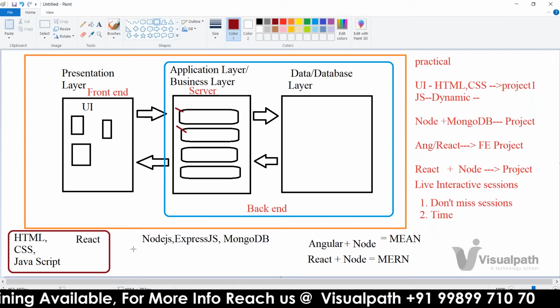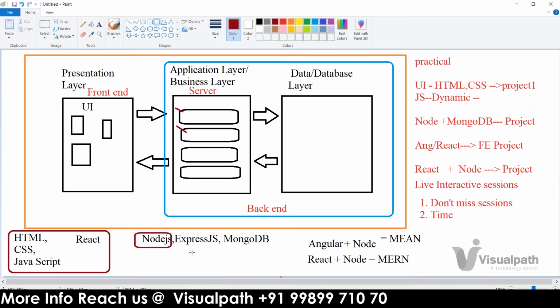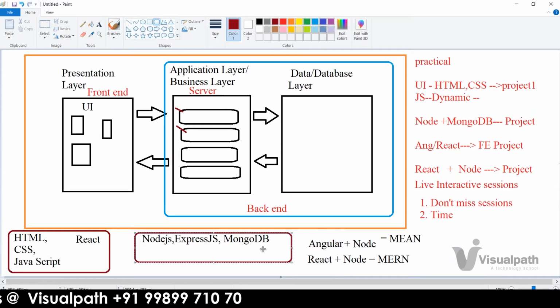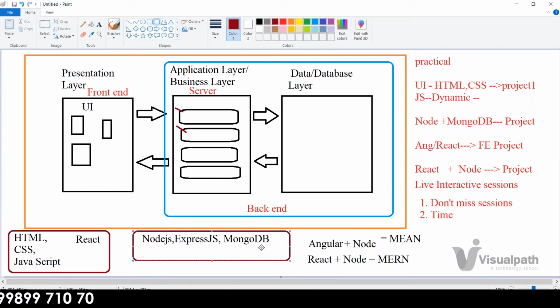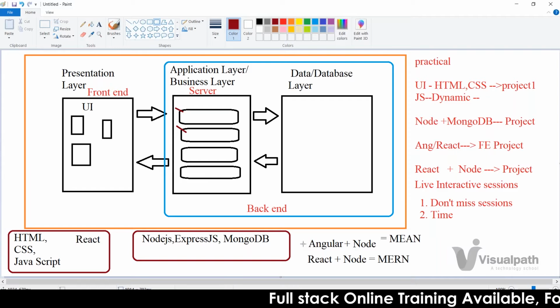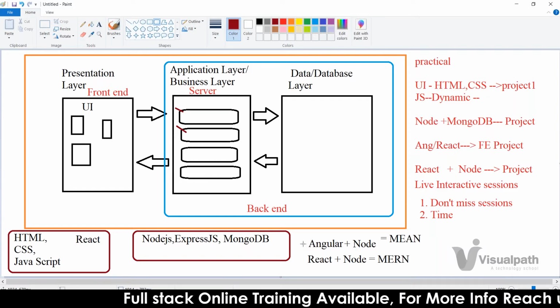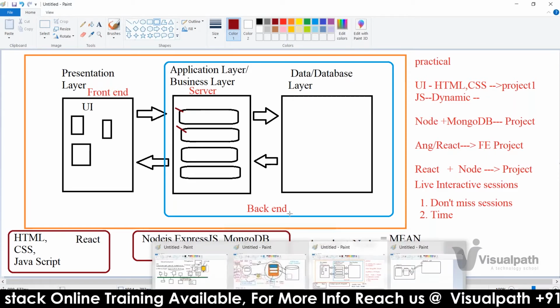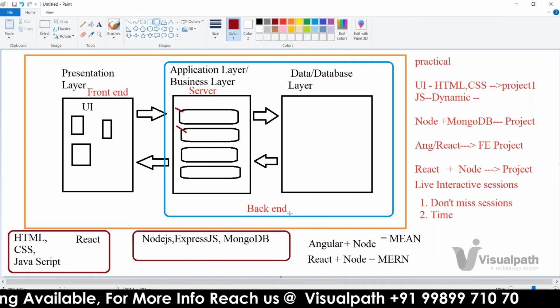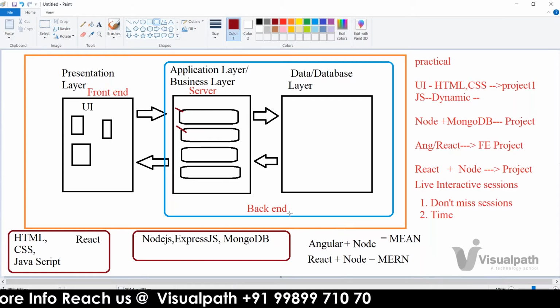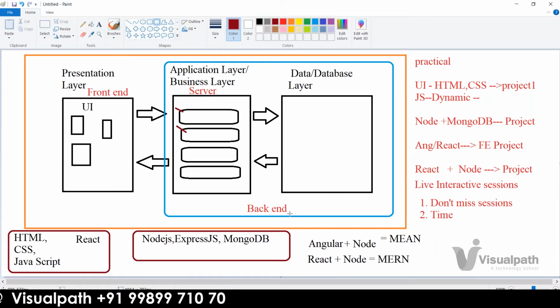Once that is done, we'll shift our concentration towards Node.js, the backend development, inside which we'll be learning Node, Express, and MongoDB as technologies. Now, without any further delay, I'd like to jump into the first module of our course, that is UI development.